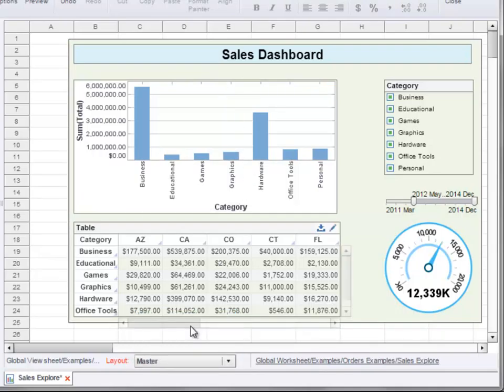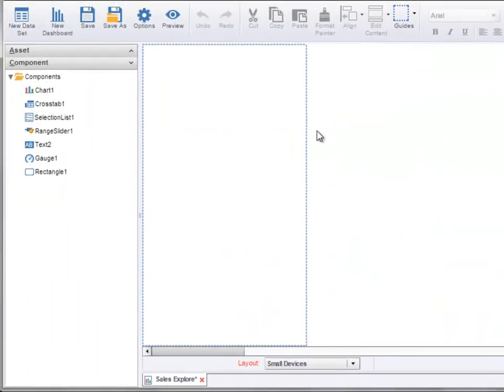To add components to one of the layouts that you have defined for the dashboard, select the layout name from the layout menu. Note that the dashboard canvas on the right is entirely blank, and the left component panel displays all of the components that exist in the master view of the dashboard. The Guides button in the toolbar allows you to draw guidelines on the dashboard canvas to help you lay out components.